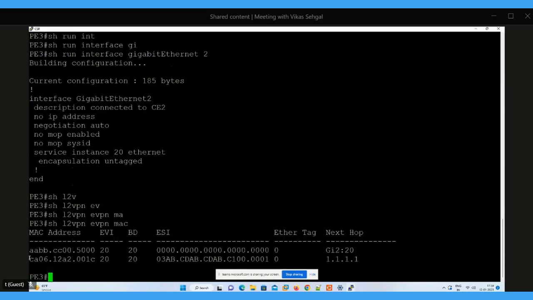So this is the CE1 MAC address, which was seen earlier on the PE1, PE2 devices. It is coming from 1.1.1.1, which is the IP address of PE1. As we have seen, PE1 was in the forwarding state, so from that PE we are learning this MAC address entry.